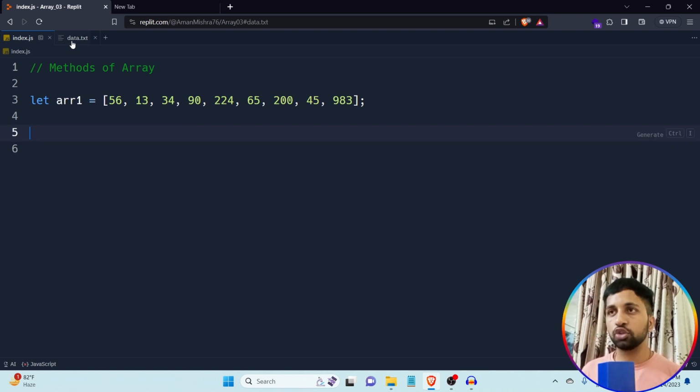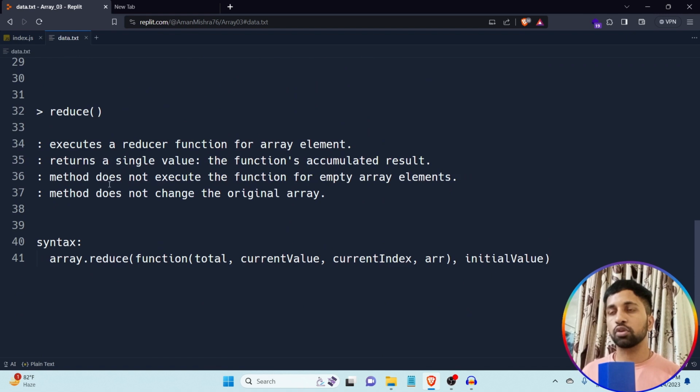Let's talk about the reduce method, all the information about it. I'm simply writing some points. The reduce method executes a reducer function for each array element. Means for each and every array element, the reduce method calls or executes a reducer function. Second point, this method returns a single value. That value may be a summation of all the elements, or a multiplication of all the elements. On our requirement basis, this method only returns a single value.